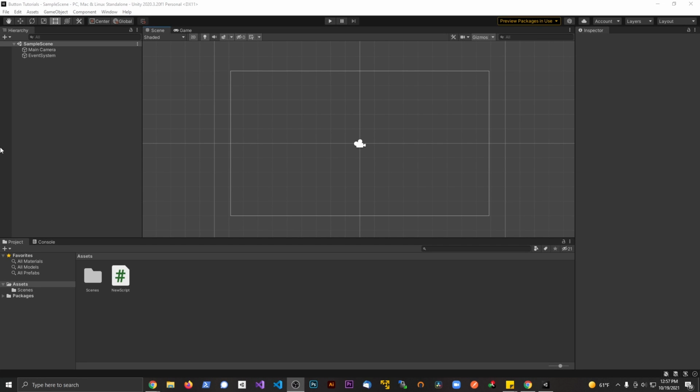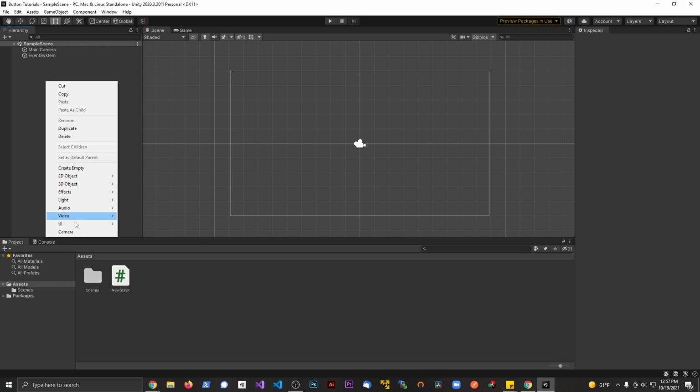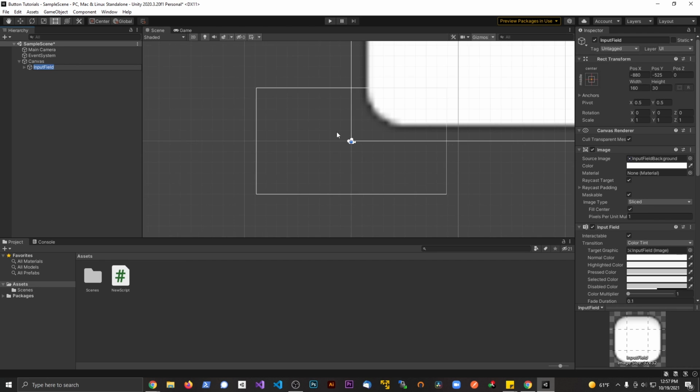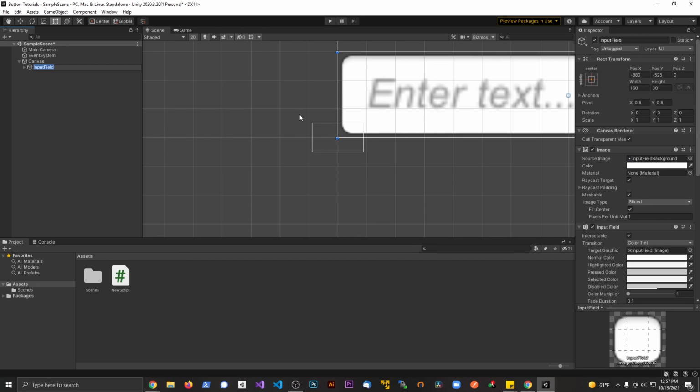So in this video, I want to talk about taking in player information. What I'm going to do is right click in my hierarchy, go to UI, and go to input field from here. I'm going to scroll out a little bit, and I'm cool with the name Input Field, so I'm just going to hit enter on my keyboard.